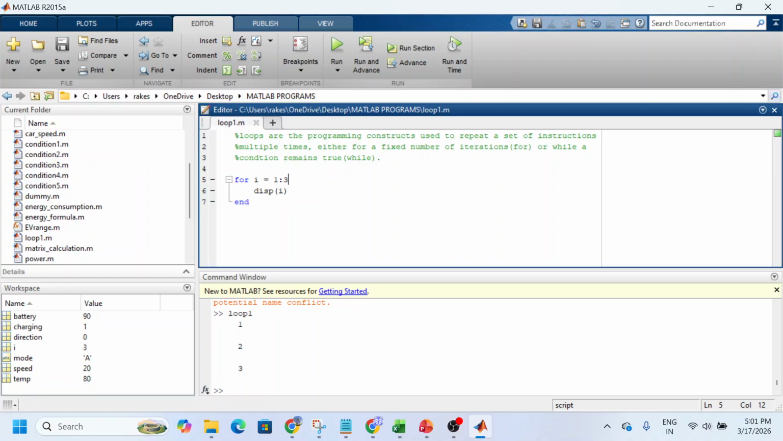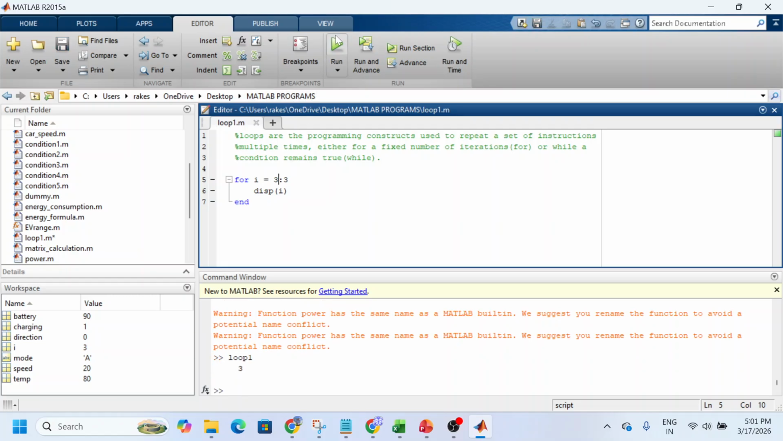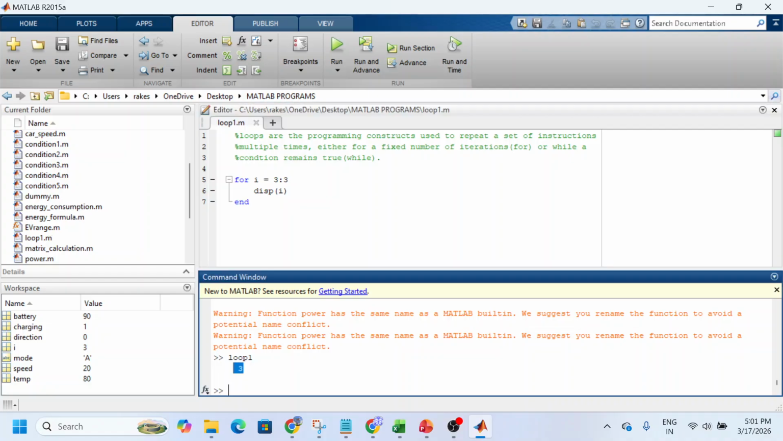From 1 to 3, or else you can write the starting number as 2, so it will only display the values 2 and 3. If you write the starting value and ending value the same, it will display only that value. Like this the for loop will work.